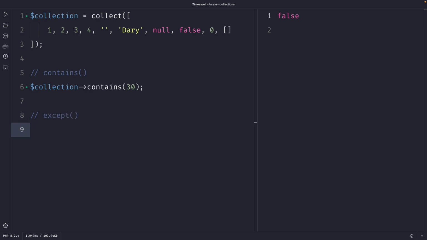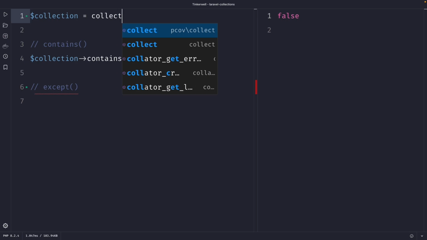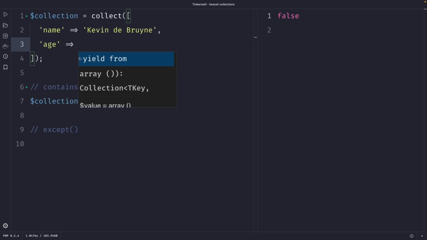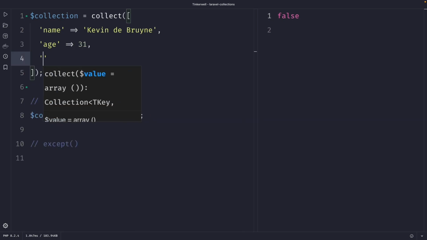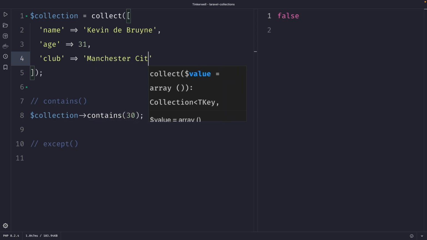The second method that I want to cover is the except method, which is used to remove one of the items from a collection. Now before we could use it properly, let's actually define a collection with key value pairs. So let's set our collection variable equal to the collect method. Let's pass in an array with 3 key value pairs. The first one is name, which will be equal to Kevin De Bruyne. Then we have the age, which will be set equal to 31. And we have the club, which is equal to Manchester City.